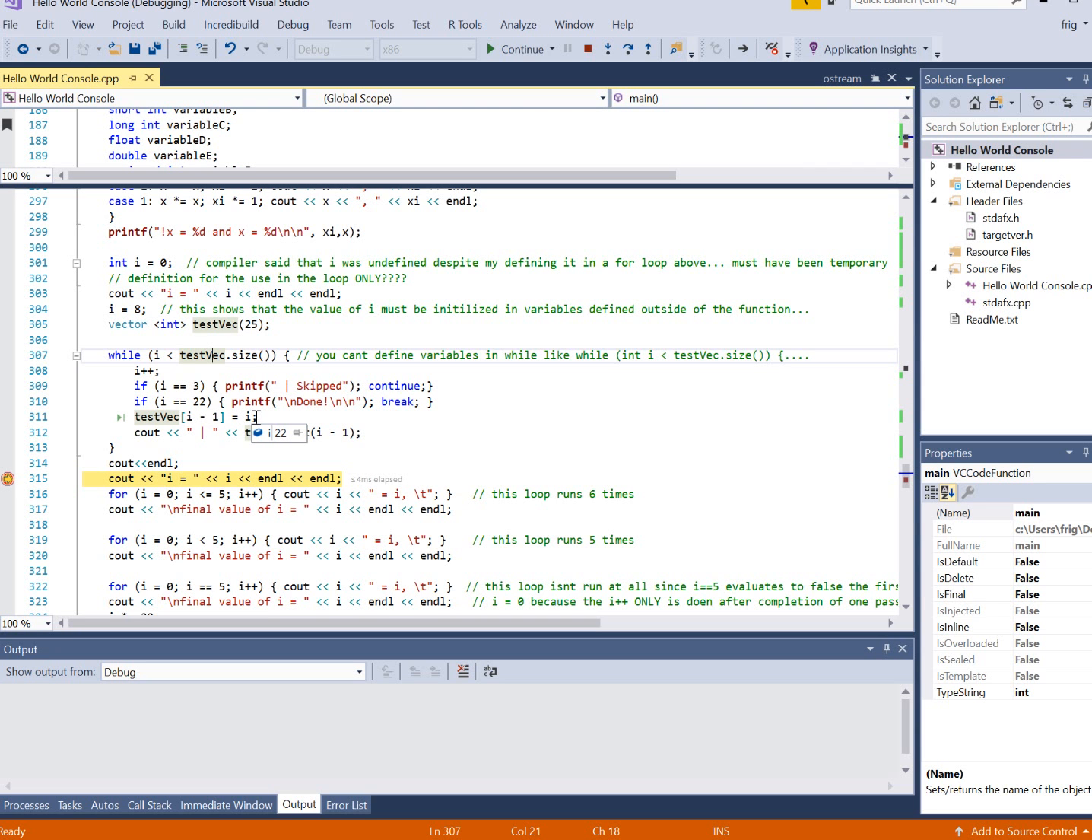But it's certainly incrementing a value and setting it equal to i, and we're saying if i equals 3, then skip this, print skip that, and continue, so it'll continue on with the loop, but when i equals 22 it'll break out of the loop. So these are an example of two keywords you can use inside of a while loop.